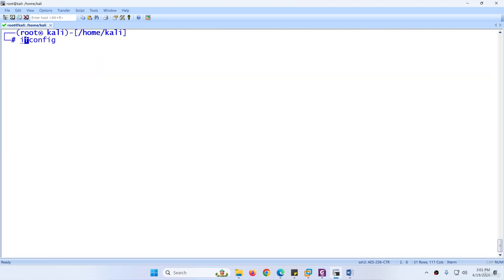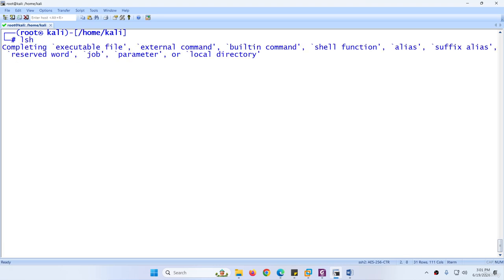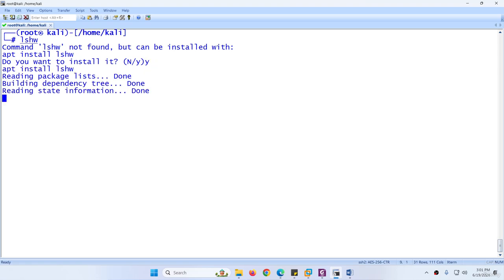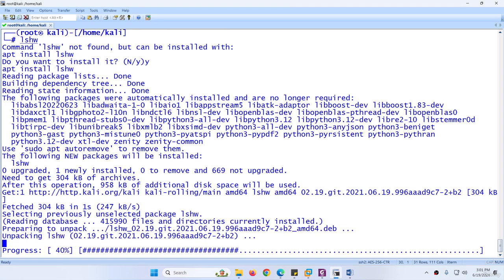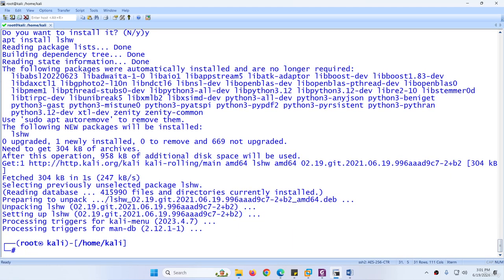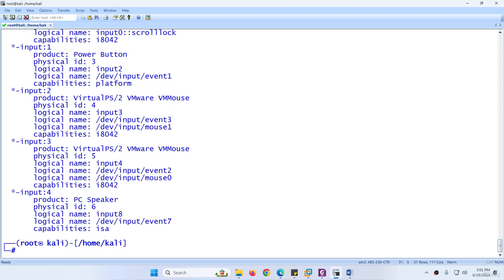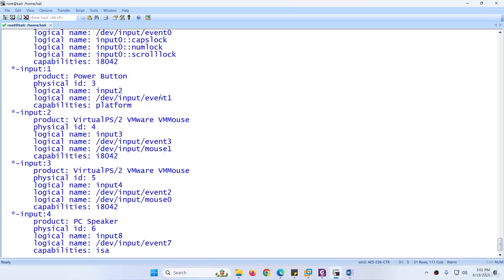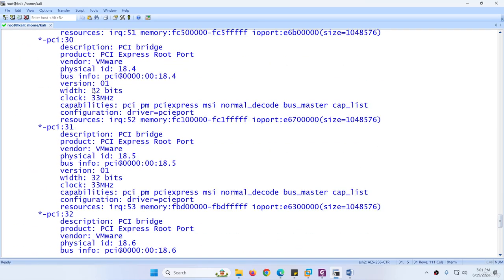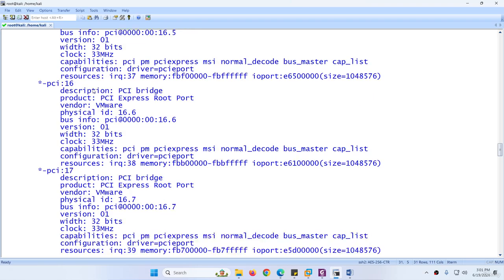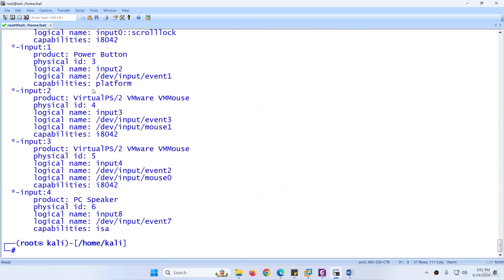The next command is lshw. I think it is -w. Yeah. This command is not there, so I can easily install it. As I said, maybe some of the commands are missing, so you can always install them. Now you can see the details about the hardware. So this is all the hardware information. If you need the hardware information of the system, you can use this command.